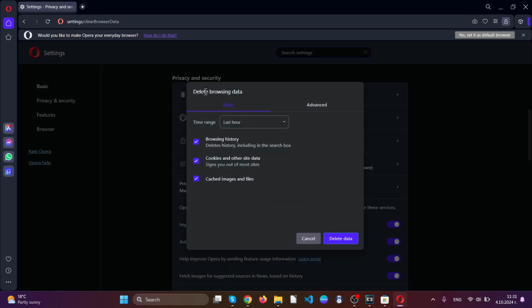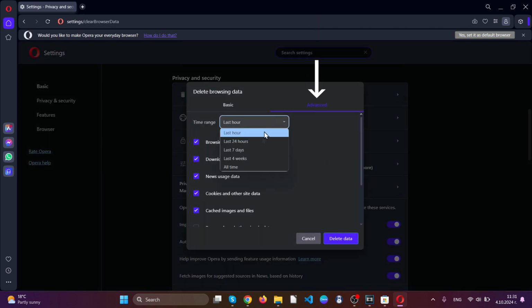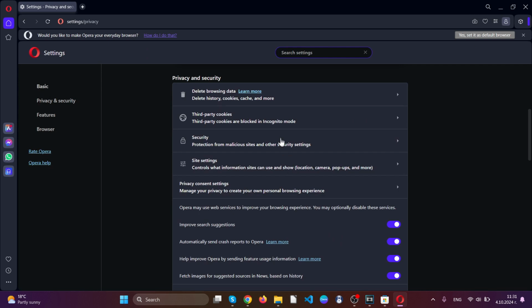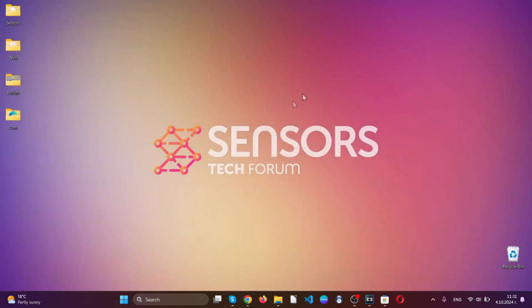After you open it, click on Delete Browsing Data and you can see here, you can go to the Advanced tab, click on All Time and tick everything except password and other signing data, and then click on Delete. You have now successfully cleaned up all of your web browsers.